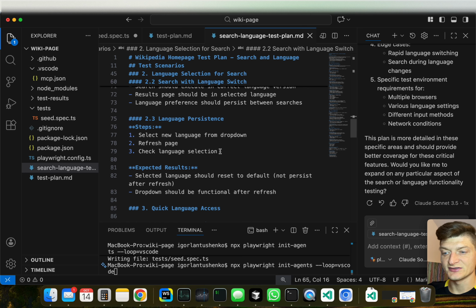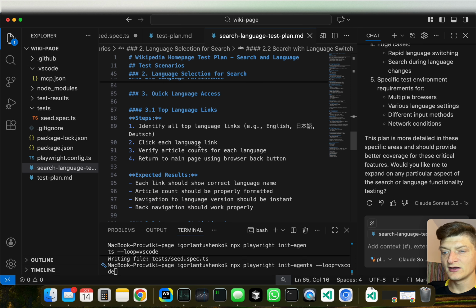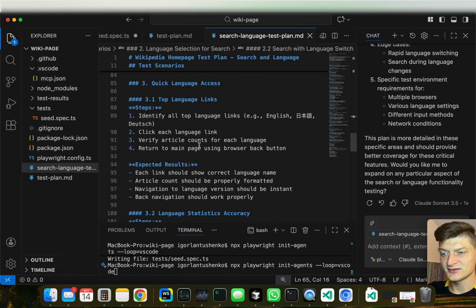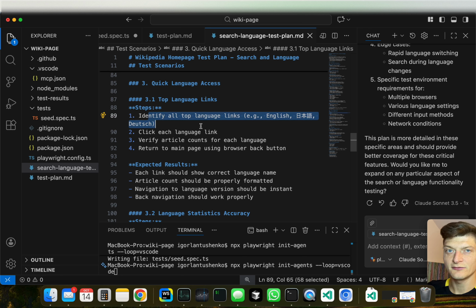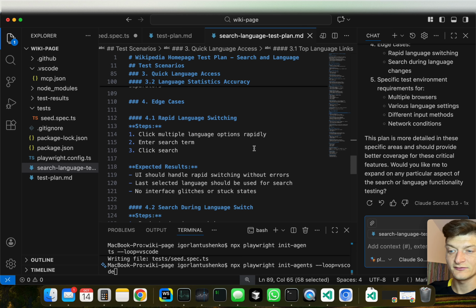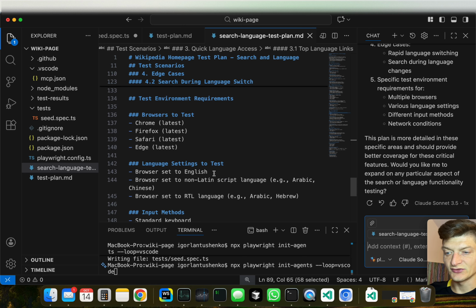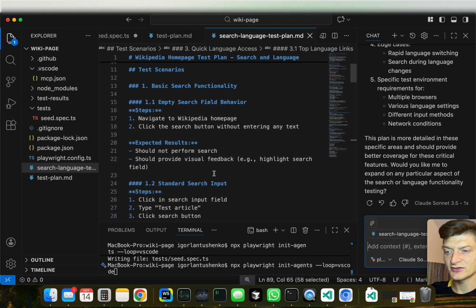Language persistence. Select new language and make sure that language stays. Okay, I think it's kind of a lot. You could have 3, 4. Let's just pretend that we are fine for now, but still, to my understanding, that's too much. It's really too much, and let's try to actually implement it.